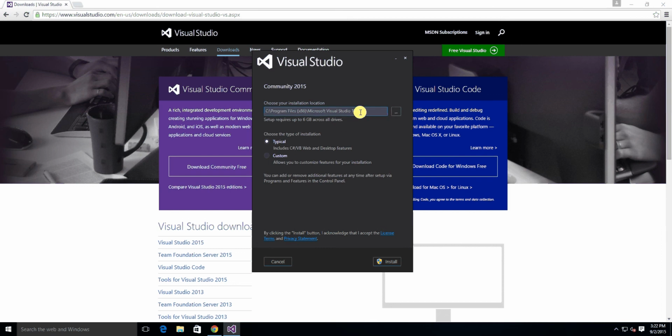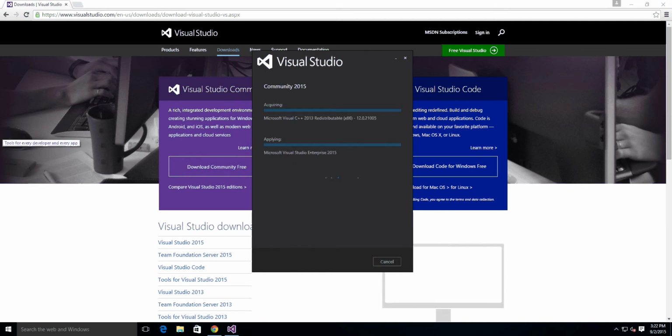to leave it with the default install path with the typical installation, which will give me C#, VB, and some web features. It'll create a restore point, and then it'll start actually downloading and installing all the files that you need. I'm going to go ahead and pause the recording and pick it back up once this installation moves on to the next step.